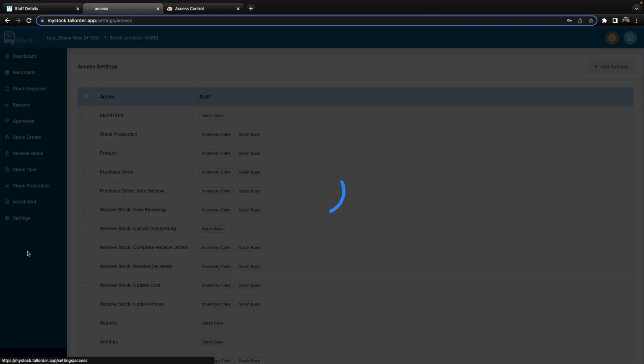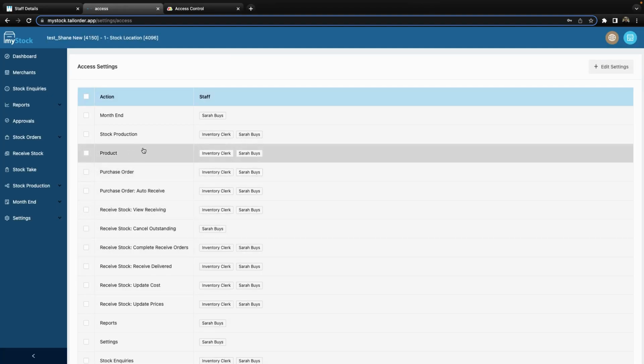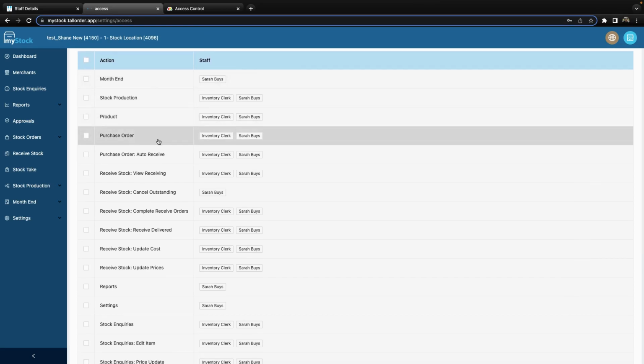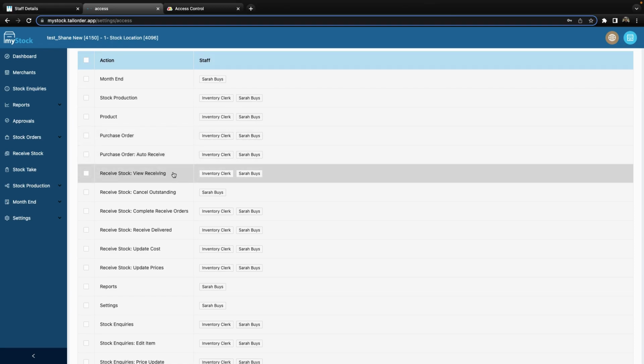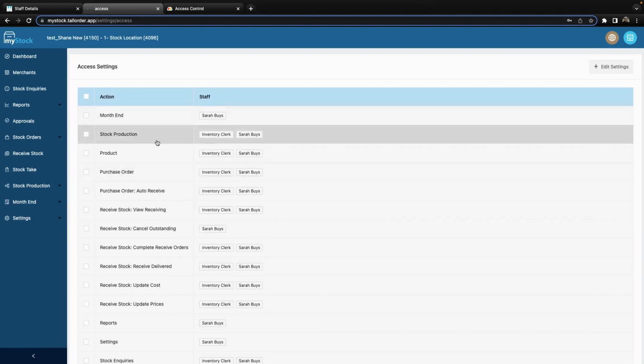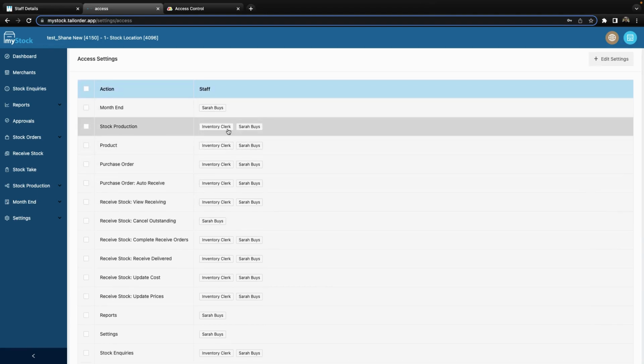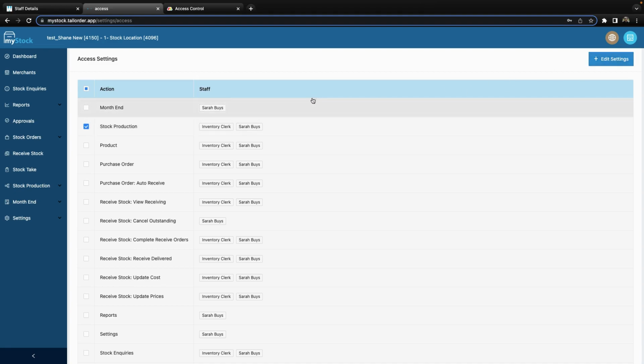So access control relates to inventory managers and inventory clerks. That means that when I select access control, if I am the owner of the business, I can come to the access settings and set up which of my staff members who are managers and clerks can use myStock, and to what extent. So I can say, I no longer wish to have my inventory clerk have access to stock production. Therefore, I will select this toggle. Once you've selected any of the toggles, this blue button, Edit Settings, appears.